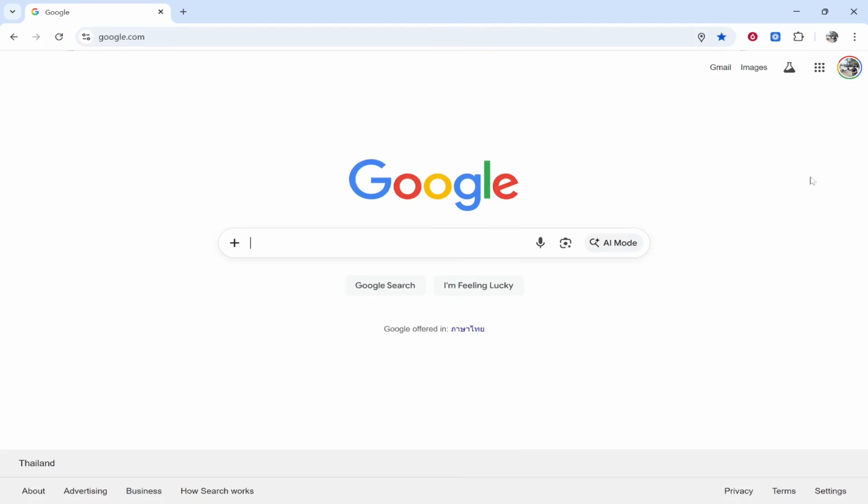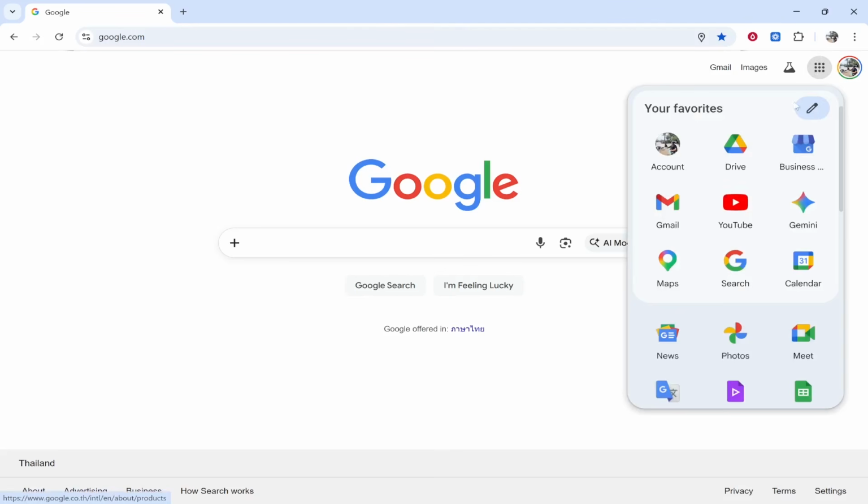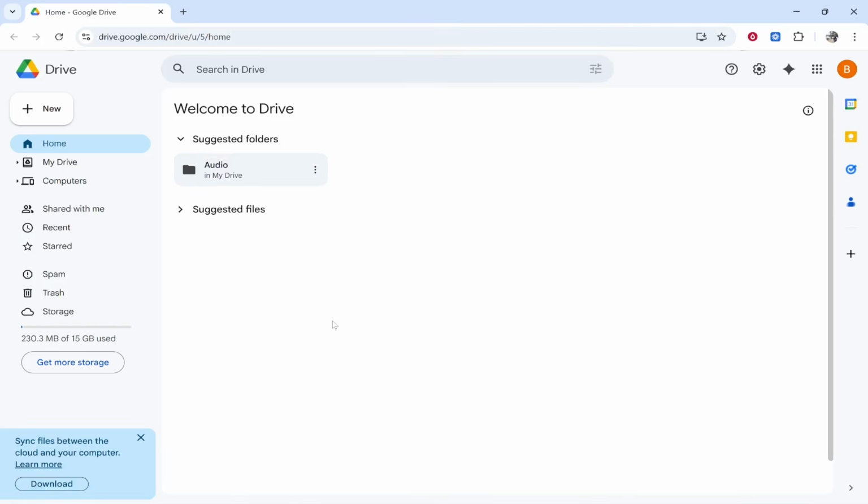So go to Google, and if you're logged into your Google account already, you can go to the Google Apps button in the top right, and then you can click on Drive and that will open up Google Drive. If you're not logged into your Google account, you can just simply Google search for Google Drive and then go ahead and create a Google account or sign in and you'll be taken to the Google Drive window.